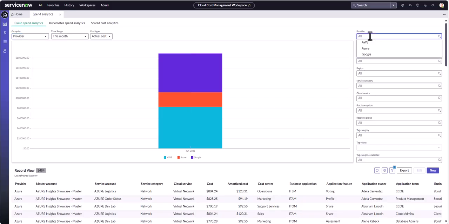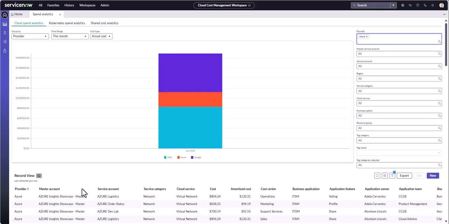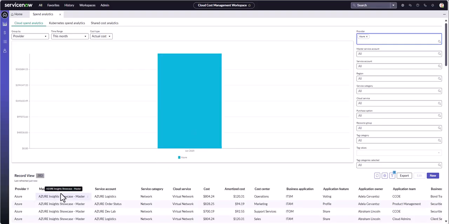So if I only wanted to see spend in Azure for this past month, I can now see all of the configuration items. In this case, there's 383 across all of the various service categories within specifically Azure. And I can also see what cost has looked like for that period of time.